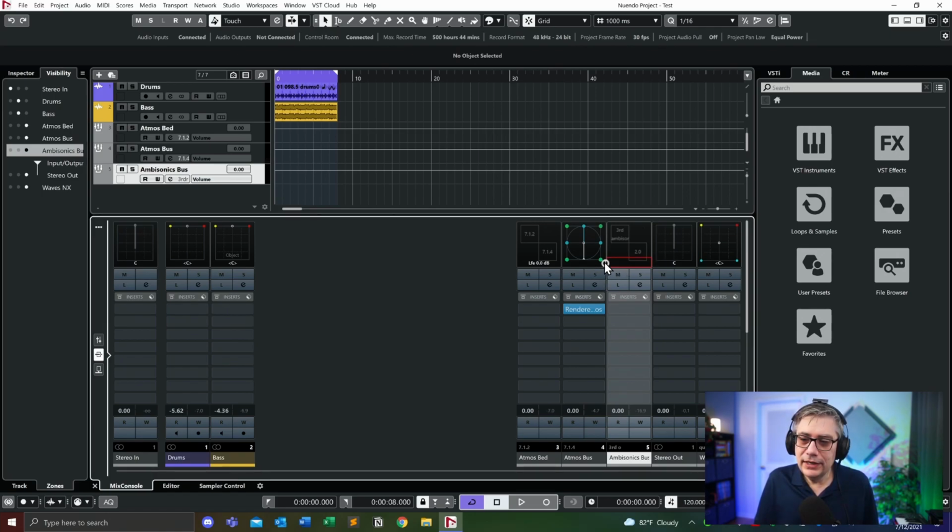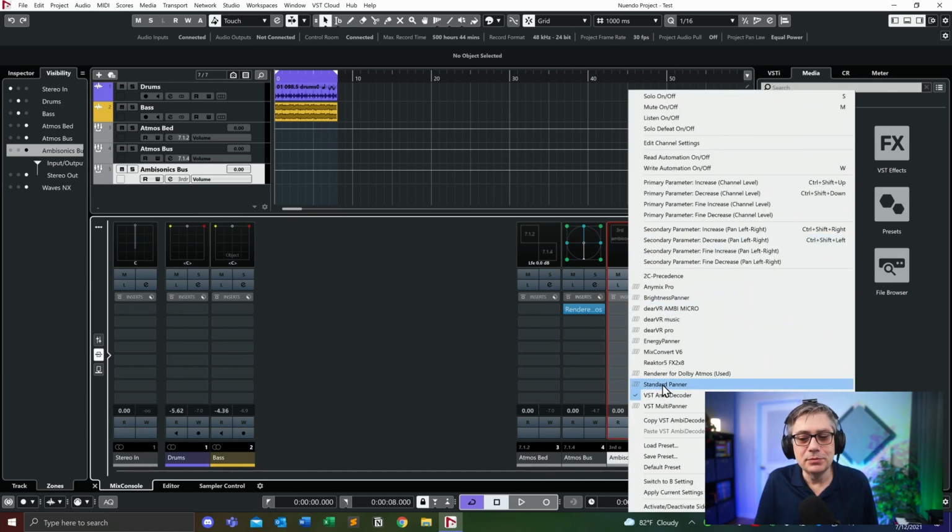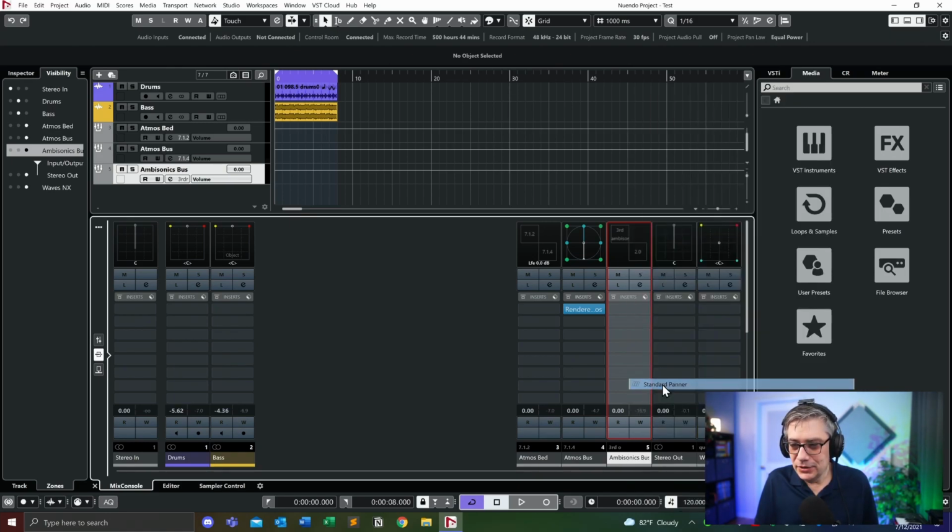If you click here, you can't really disable that decoder itself. So what you need to do is first change that to the standard panner. And once you've changed it to the standard panner, you can then disable that. And now it's going to move the signal through the Ambisonics bus into the quadraphonic output. It's going to be first order Ambisonics.